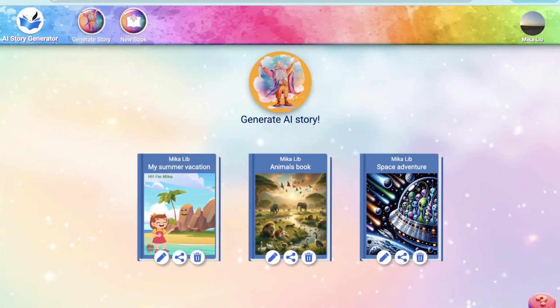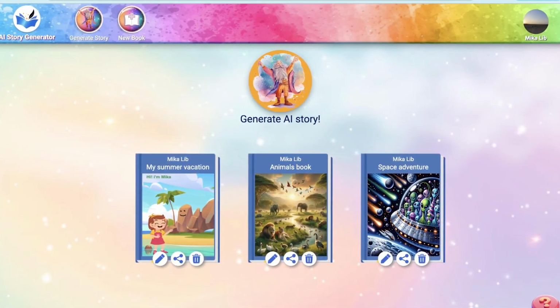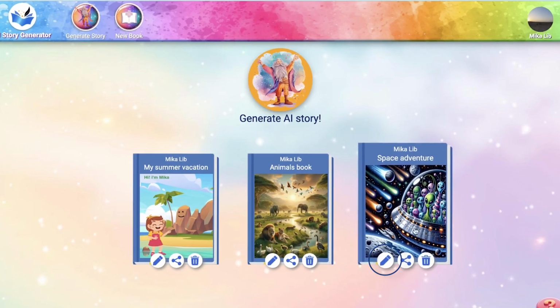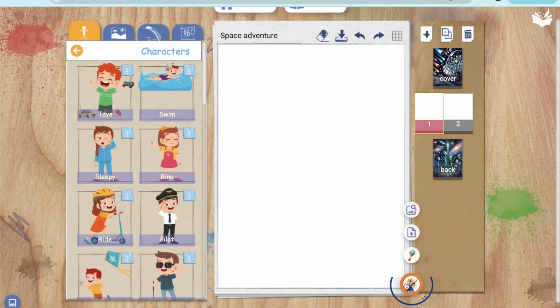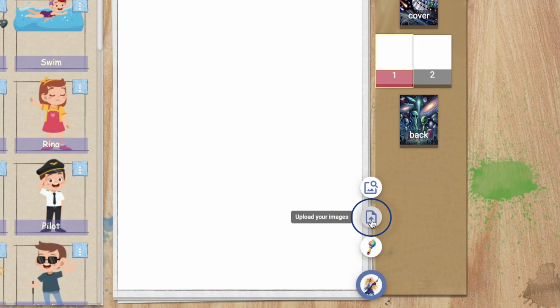Let me show you how you can upload your own images for your books. Let's get started. Go to the book editor. Click on the Images menu and choose Upload Your Images button.